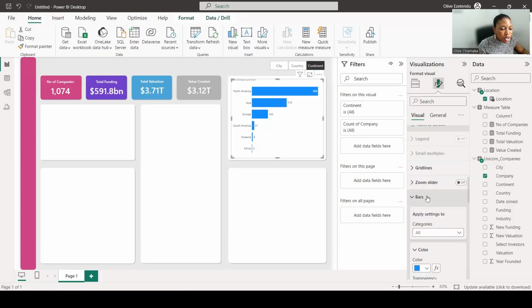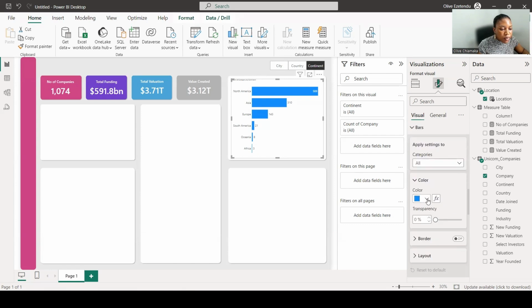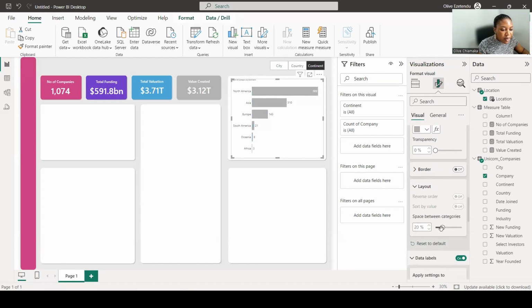Lastly, we're going to come to the bars here. We're going to change the color of this one and put this. Okay, so for the bar, we're going to come to the layout and make it a bit smaller for aesthetic's sake. Okay, this is good.